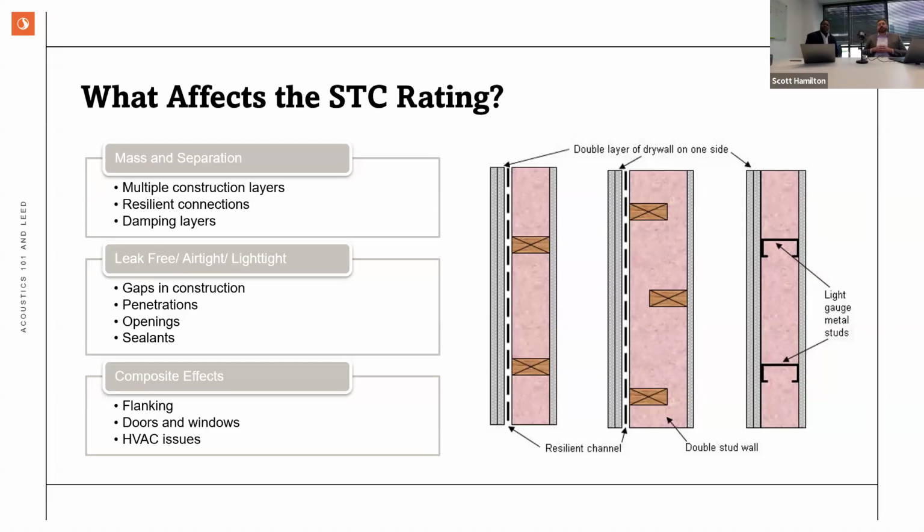And the last thing is HVAC often is another short circuit that can exist. And so when we deal with like transfer ducts between one space to another, it's too short of a duct, doesn't have any attenuation to it. That's a common noise path, and we call that crosstalk.